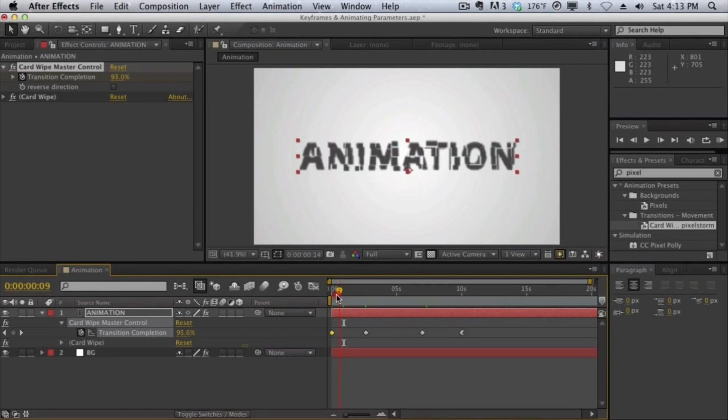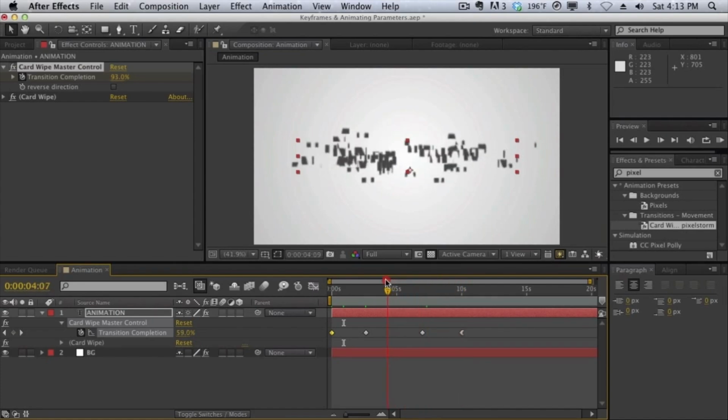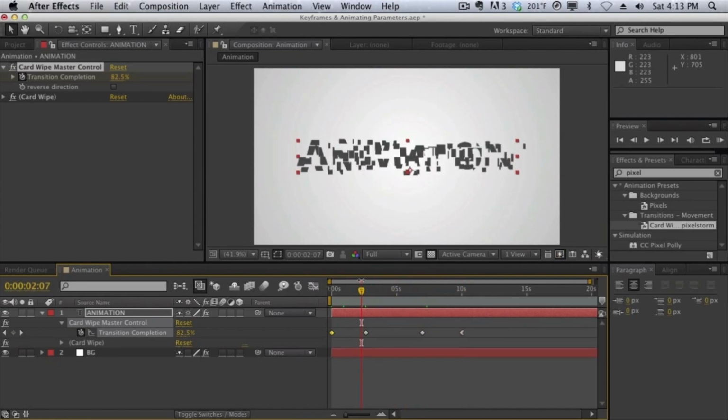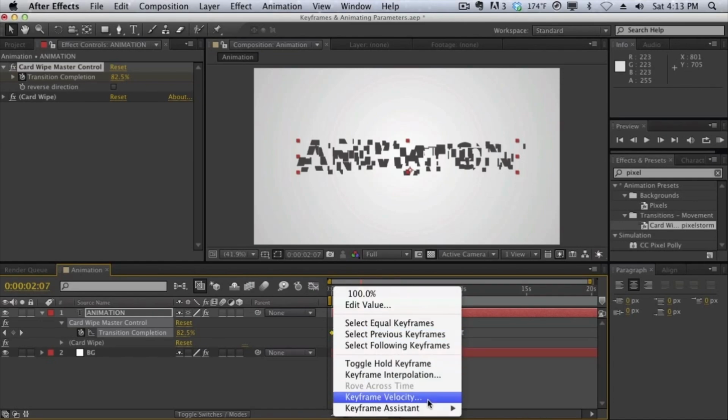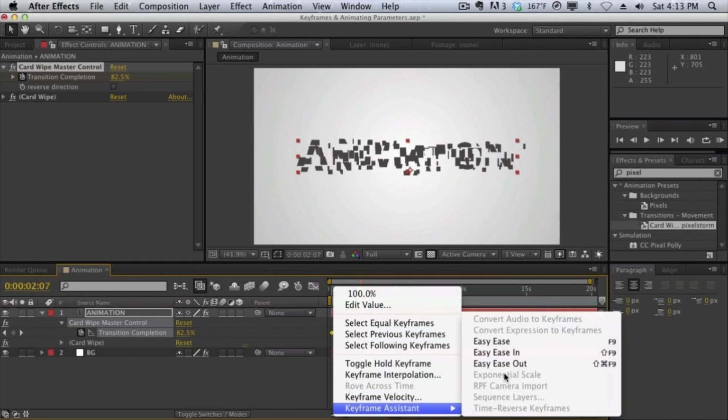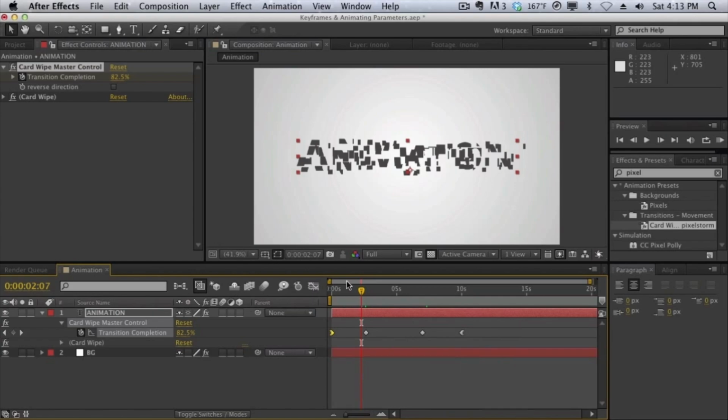This is kind of just linear. These are just linear keyframes. So it's going from this point to this point, this point to this point. There's no easy ease, none of that ease going on. So maybe we want this thing to ease in slowly. So we can right click, go to Keyframe Assistant, and then select Easy Ease In.